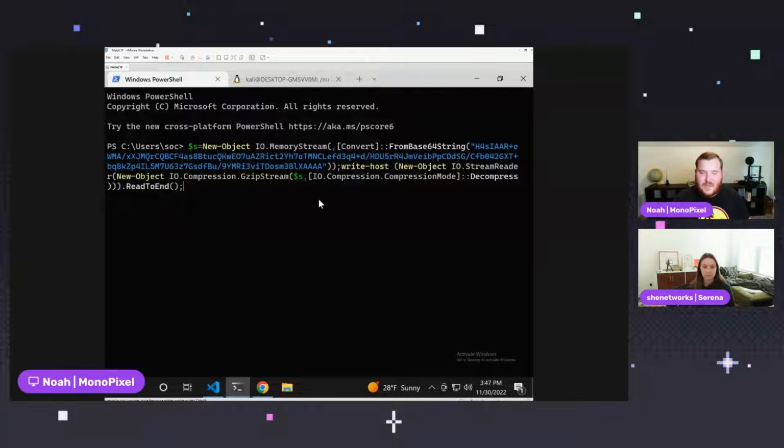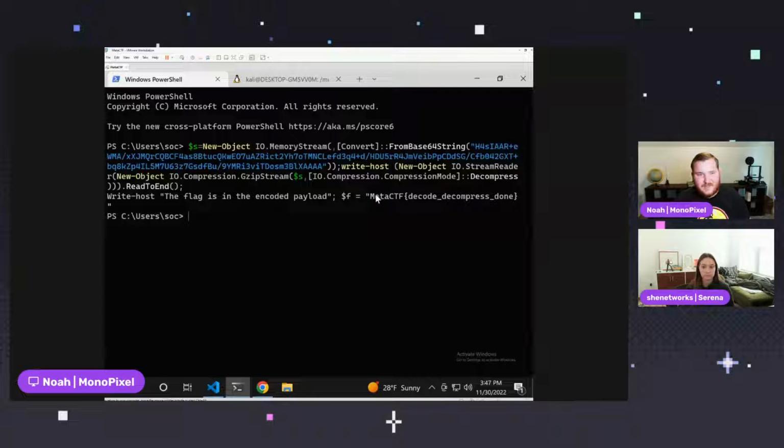I'm not saying you want to do this with actual malware, but for CTFs, this is totally acceptable. It's going to come out, and the flag is the encoded payload, and then you've got this other stuff, and here it is, right here. So it's a bit of a lazy way out, but you can totally do it.